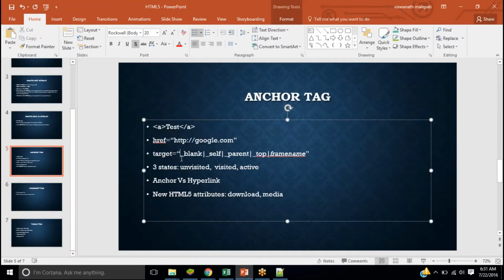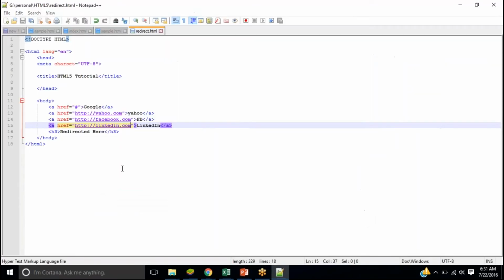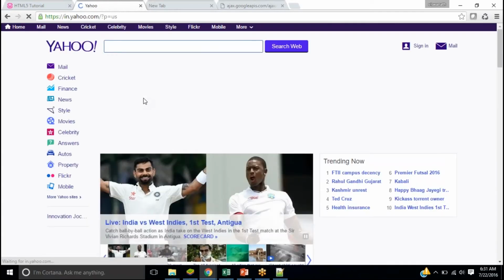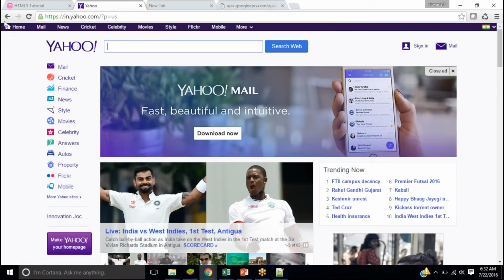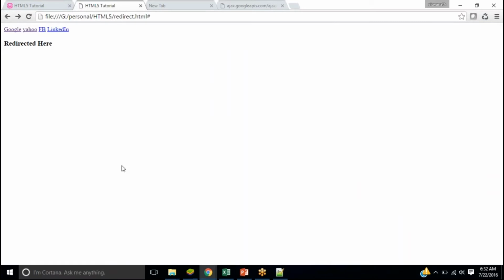We have another attribute called target. We saw href, and there's another thing called target. In the example that I was showing you, when I clicked on Yahoo, it replaced my current page and navigated to yahoo.com. Did you observe that? My current page is lost and yahoo.com is loaded. If I want to go back, I have to navigate back again. So at a given point of time, I can visit only one of them, either my redirect.html or yahoo.com.